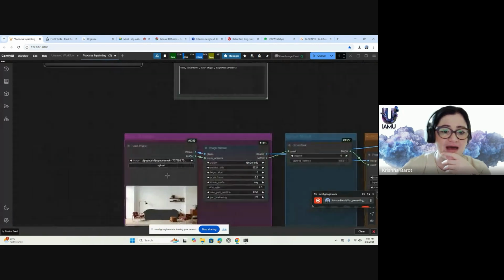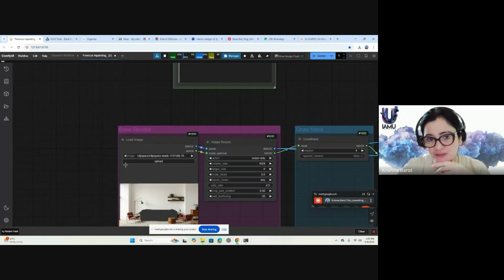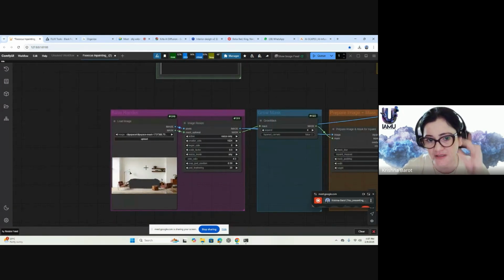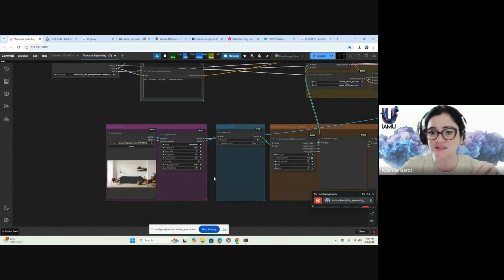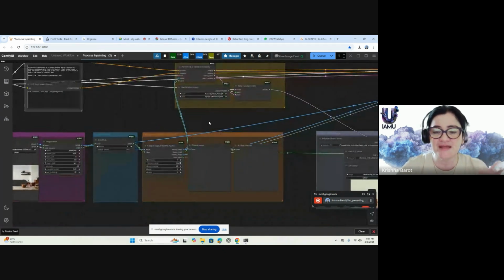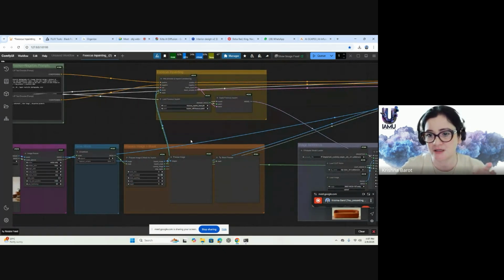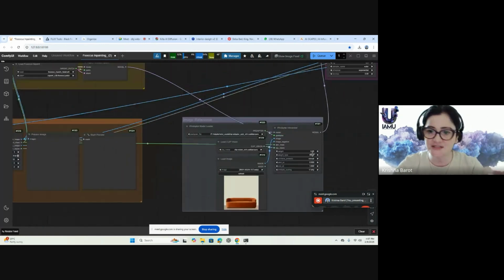So you have again a base render. That's what you need, because this is to infuse something. You need a base for it. Inpainting has two groups, guys. I will explain that later. First, let me show you.